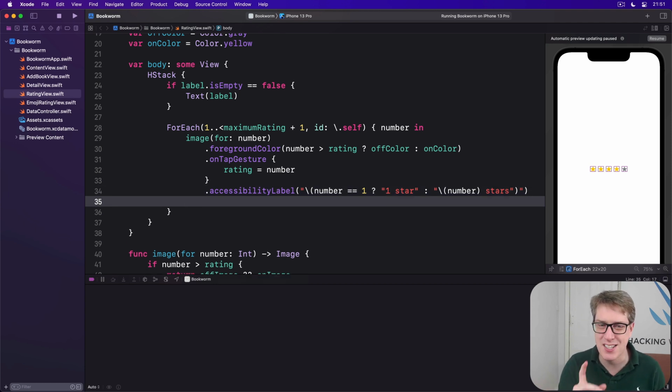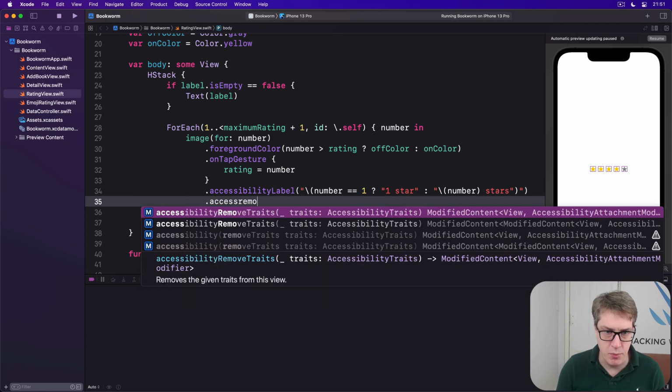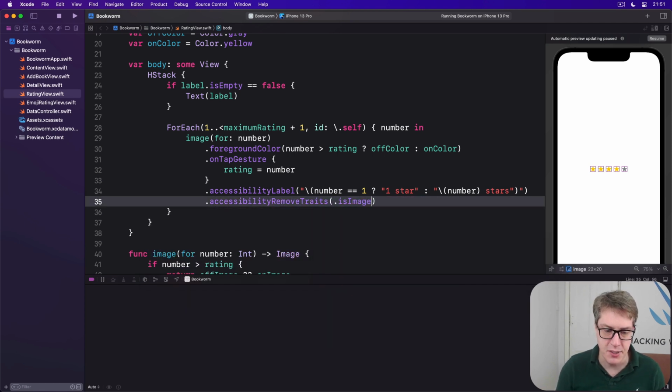Second thing is we're going to say this is no longer an image. We'll say accessibility remove traits dot is image. And finally, we should tell the system this is actually a button, so VoiceOver knows it can be tapped. Now, while we're here, we can actually do an even better job at adding a second trait called is selected if the star is currently highlighted.